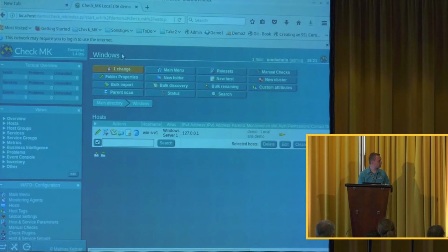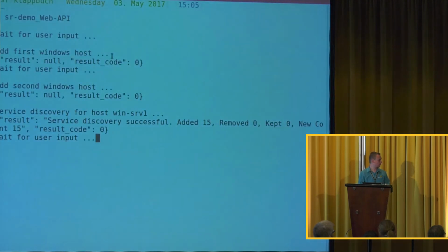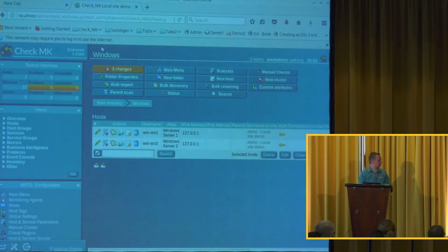So going back into my page and I refresh, I see that I have a second host now in my view, and I have a service discovery created. I'm going back, let it run again. For the second host, I do the service discovery and I activate all my changes so that it becomes active. I can go back to my page. I refresh and have my 2 hosts, and in my technical overview I can see 2 hosts with the number of services.